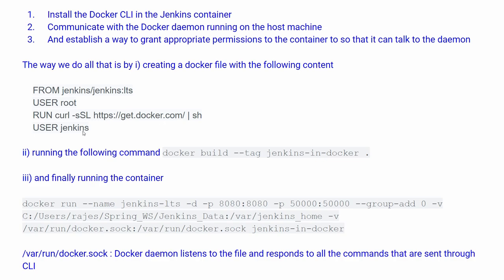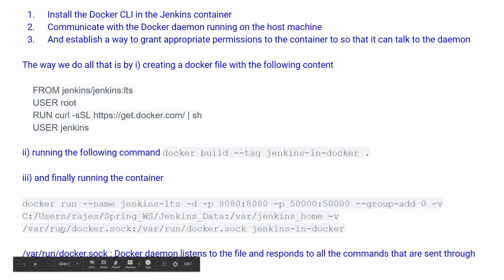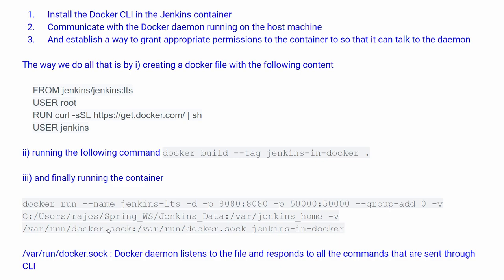The second step will be we will have to run the Docker build command to build this Docker file. I mean, that will build the image. Finally, once the image is ready, we will have to run the image, meaning we will have to spin up the container by running Docker run command with following options. We will have to provide var run docker sock, meaning we will have to bind the volume.